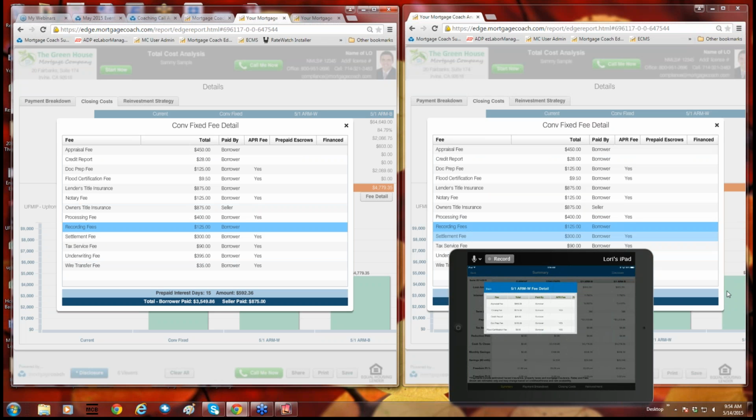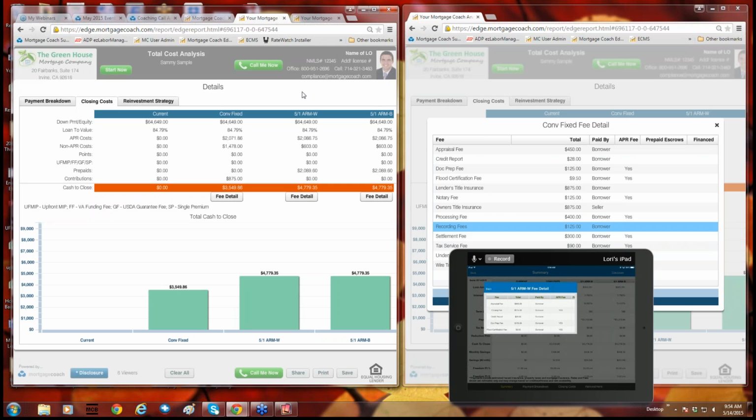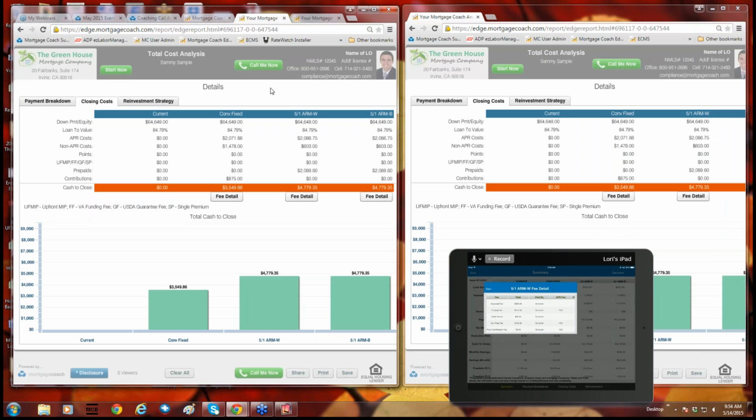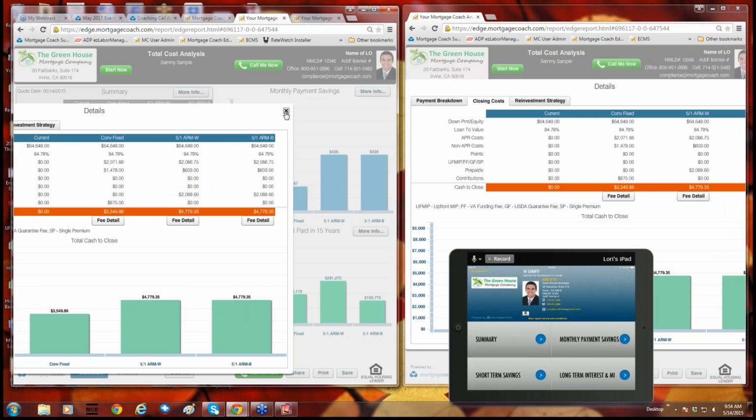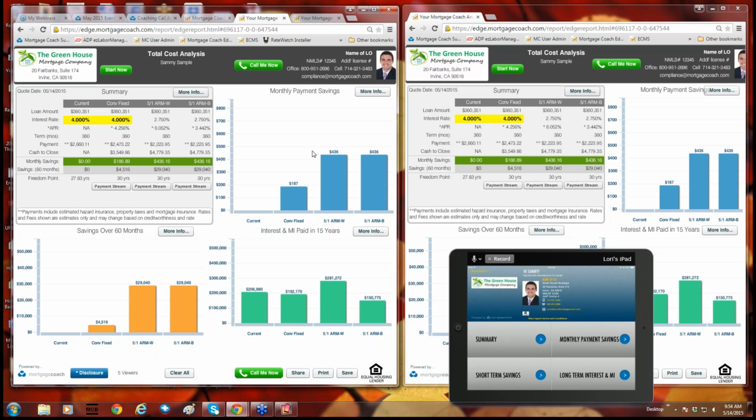You're being transparent. You're showing them their fees. This would be just like your fee cost sheet. But you're driving it. So it's not just audio to be able to talk to the borrower. You're driving the report for them so they can follow along and really understand their loan options.